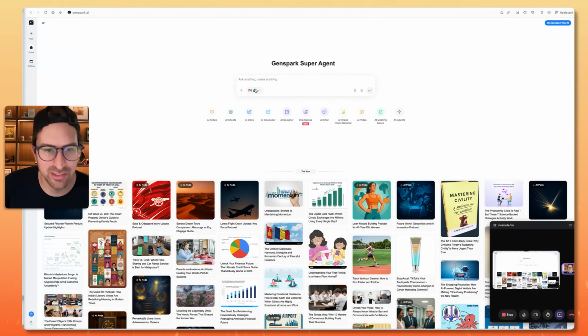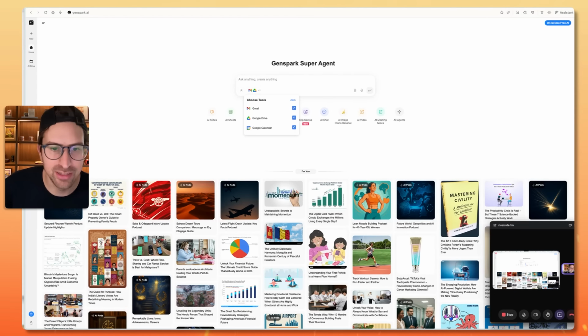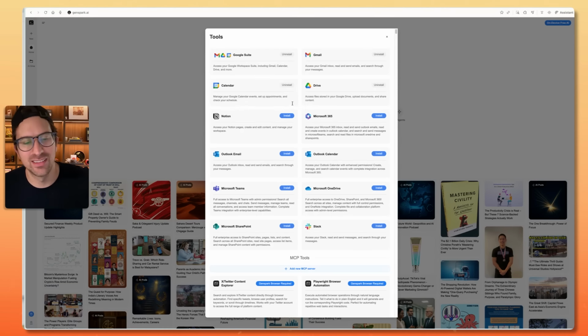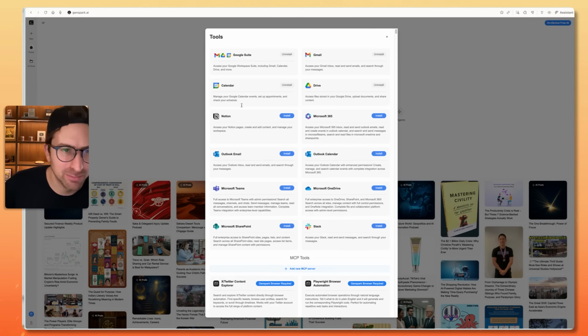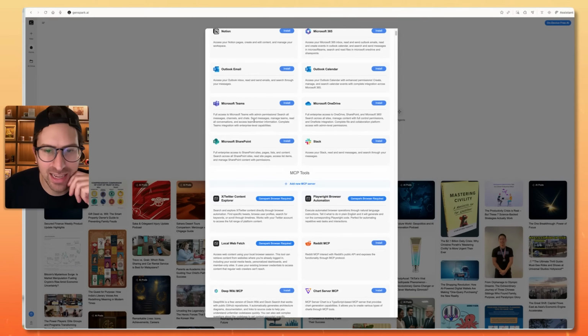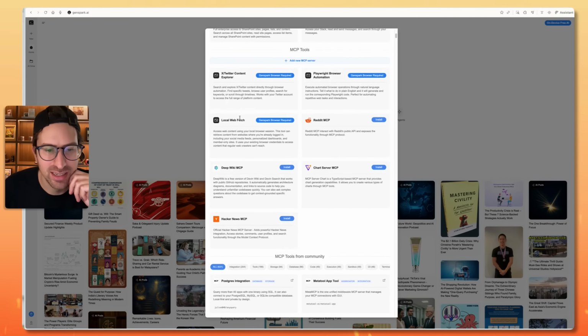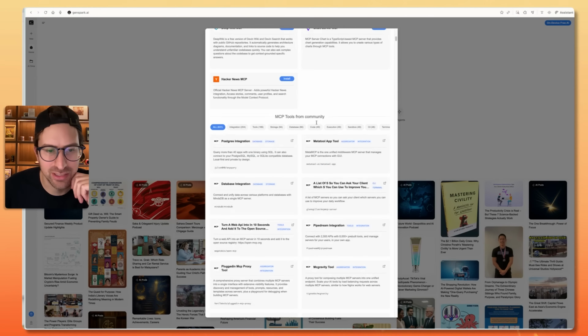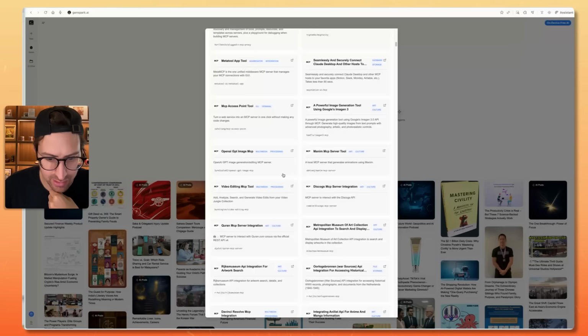I want to try the MCP hookup. So if you click here, there's this tools section, and you can add different tools. This is like the MCP hookup for Genspark. So you can add Notion, you can add Outlook, you can add X, you can add Reddit. You can add a bunch of stuff. There's 631 different MCP servers that you can access.